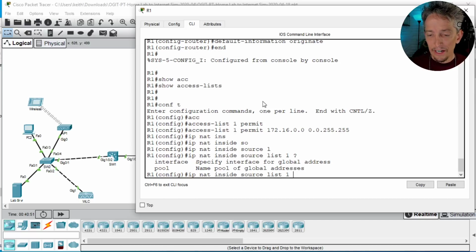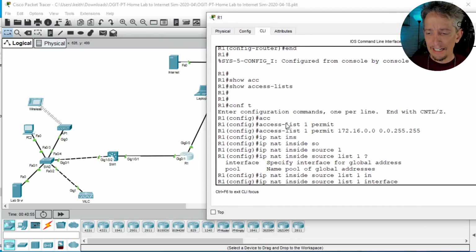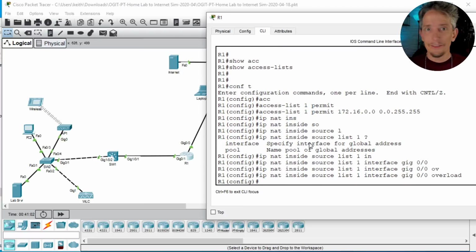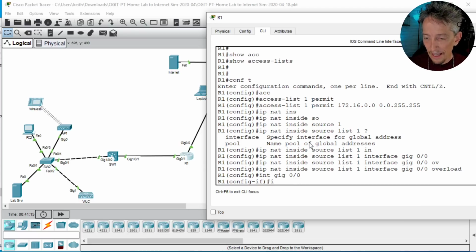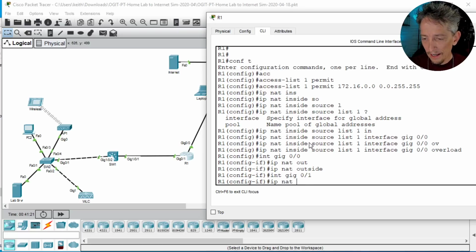And we are going to specify interface, and it's going to be on the router. It's going to be gig 0/0. Oh, and I need to do overload. Otherwise, we're not going to have PAT. So I want to do overload so that I can have thousands of IP addresses all mapped to that single outside address. Great. And then we need to tell the interfaces that they are inside or outside respectively. Interface gig 0/0, IP NAT outside, interface gig 0/1, IP NAT inside.